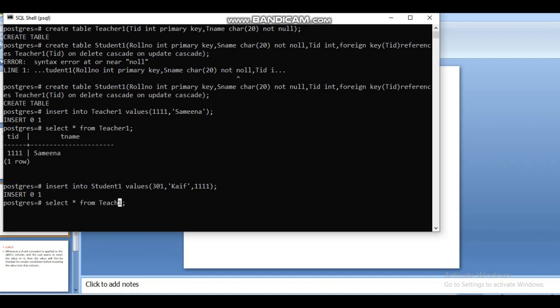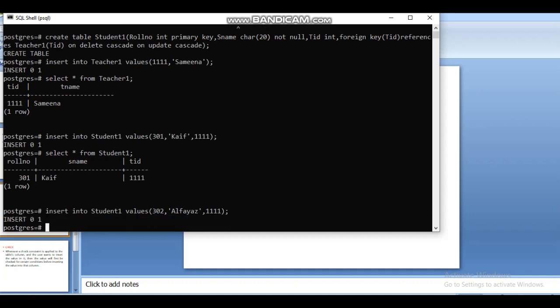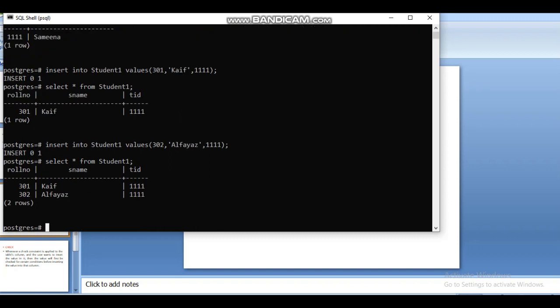Let's see. This is the student table, student 1. Okay, the value has been inserted. Let's insert another value like 302. The name of the student is suppose Al-Fayaz. Okay, and then enter. See, the value has been inserted. Let's select the student table again. So here you can see one teacher whose ID is 1111 is teaching 2 students. One is Kaif and the other one is Al-Fayaz. That means one teacher is teaching many students. You have to understand this referential integrity constraint over here.